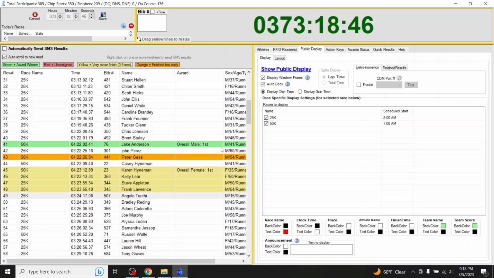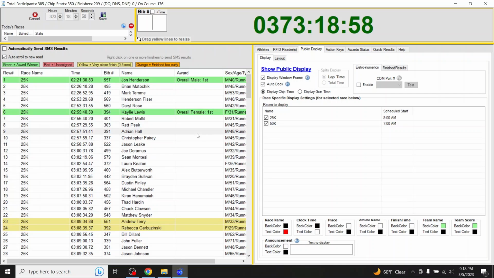So as you finish, boom, it highlights it green, says that's your winner. Now this race only gives away one overall male, one overall female for 50K and 25K. There's no age divisions. If we had age divisions, it would also be listing those in green as they finish. So anyways, that's a new feature, the instant notification of award winners, and the ability to notify you of anyone that's finished before they're supposed to. A couple of nice features I think y'all will enjoy.